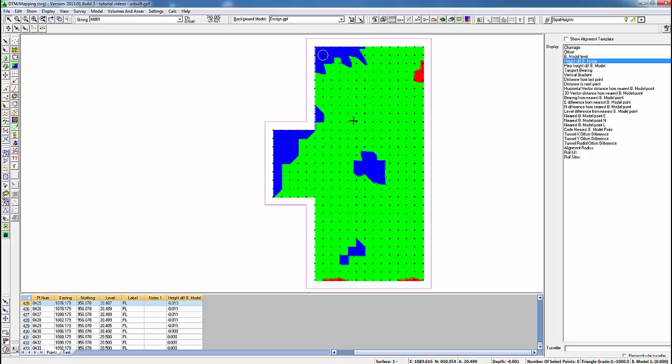So the green area shows where the slab is within tolerance, within plus 10 mil and minus 10 mil. The blue areas, so where the as-built shows the slab being more than 10 mil below the design, and the red areas where the slab is 10 mil or above the design.